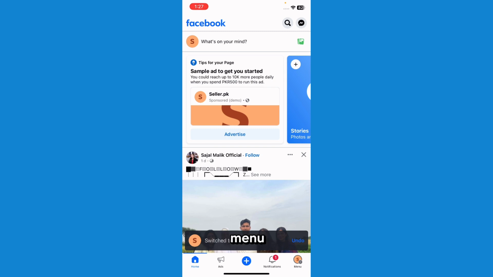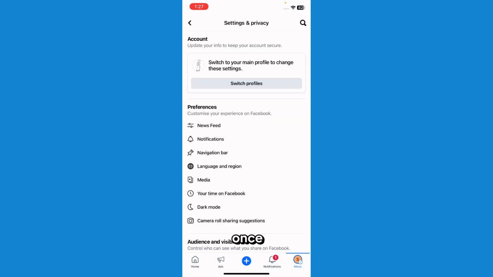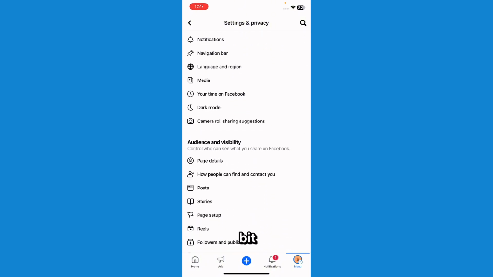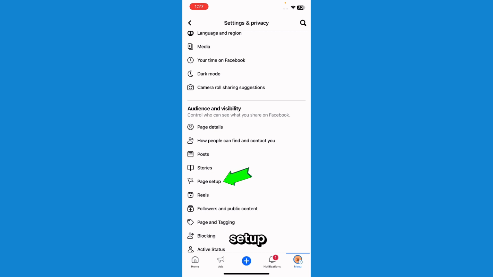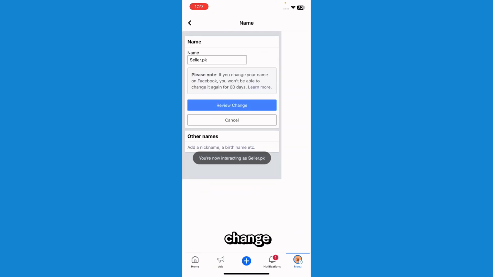I have to go to menu again, but now we have to click on the gear icon on top. Once we press on it, it will bring us to the settings and privacy tab. Just scroll down a bit until you find page setup. Press on it, and you'll be able to see name. Just press on view. And here, you can change your name.